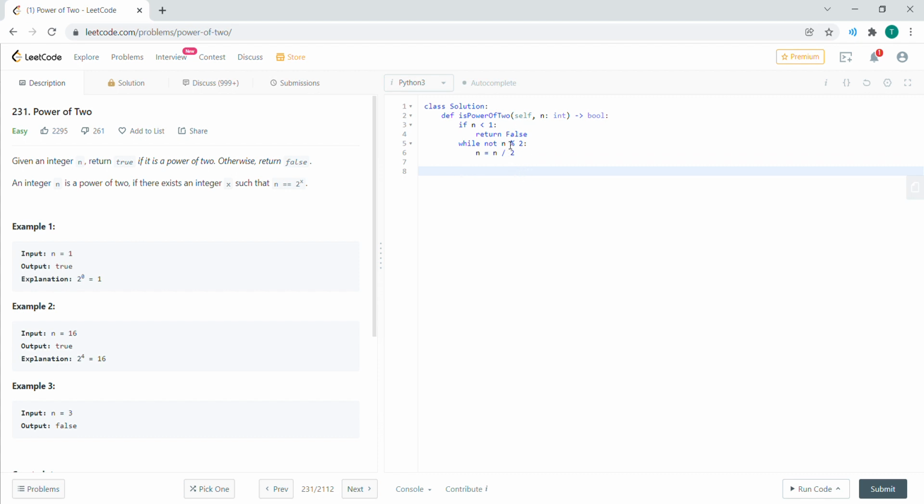If n is not 1, right? If the modulus is not equal to 0, that means it's going to keep on dividing n by 2 and keep on looping over and over until n equals a 1 or a 0, right? And that's when it exits the loop. So ideally, if it's equal to 0 when it exits the loop, that means n is not a power of 2. However, if n is equal to 1 when we exit the loop, that is true. That means n is a power of 2.